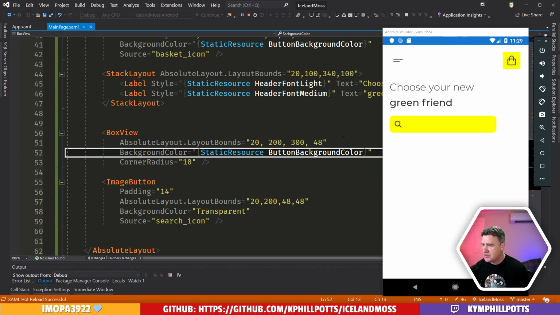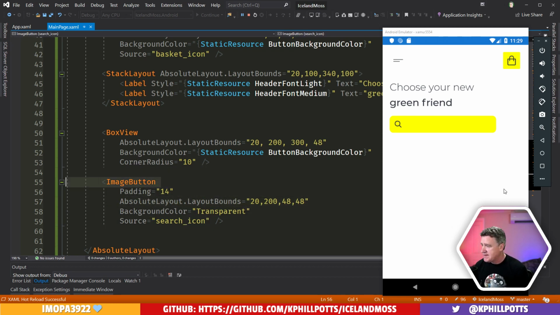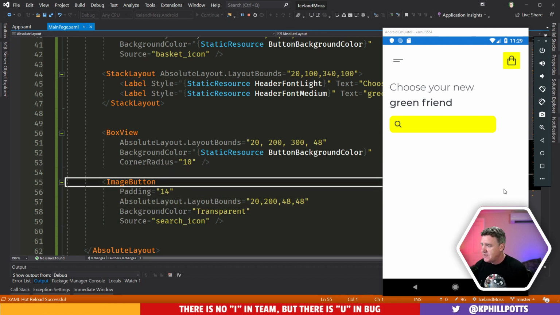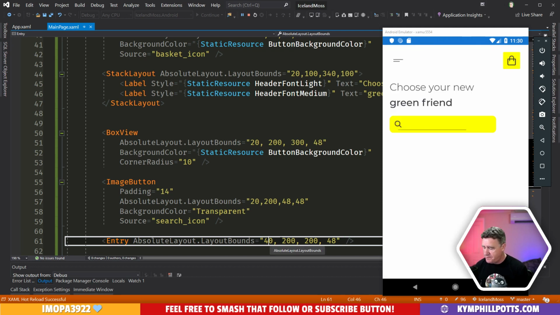Okay, so that looks pretty good. Let's add an entry field in. So we'll say layout bounds here. This is all super unattractive work, but anyway, 200. We'll make it 200 wide and 48 high. Let's see if that ends up not quite where we want it.